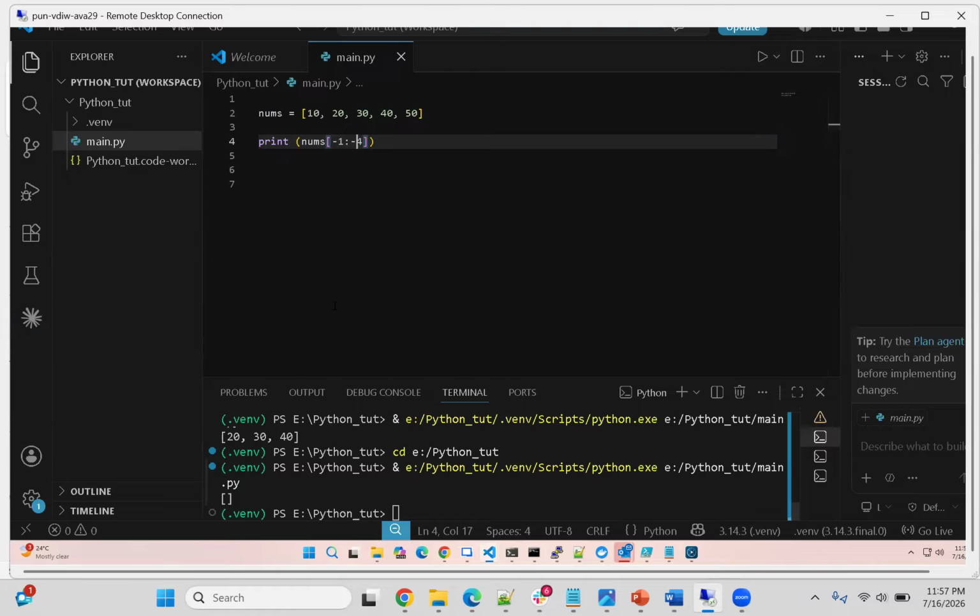It's showing empty. That's strange. Just run it one more time. Nope, it's still empty. So, string, minus 1, minus 2, minus 3, minus 4. Yep, it starts from minus 1 till minus 4. This should be our expected output.